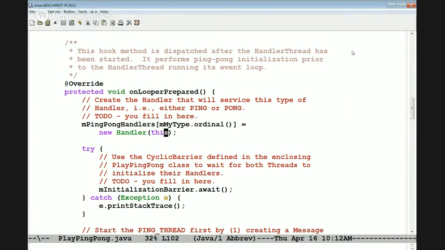Now we also do some clever stuff here. We take our MyType enum, which is either ping or pong, and we grab the ordinal value of that. So if it's ping, it's 0. If it's pong, it's 1. And then we index in either 0 or 1 into M ping pong handlers, and we store our handler in that location. And of course, by doing this, we ensure that the ping thread and the pong thread will initialize different portions of the M ping pong handlers array. One at location 0, one at location 1. So again, we don't need any locking to do this because they're indexing into different locations in the array.